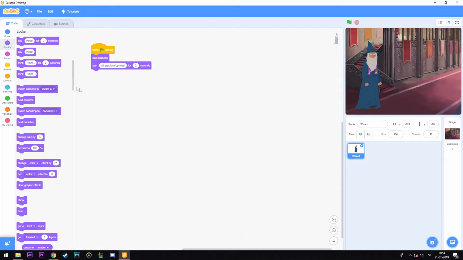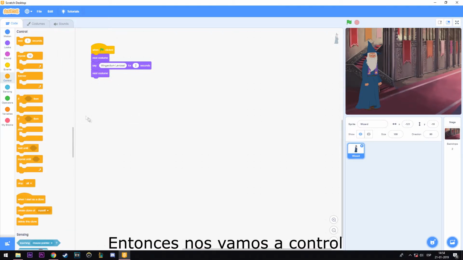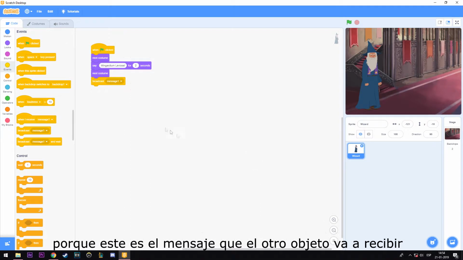Then we want him to put his arm down, and the idea is that we're going to send a message. Let's go to events and broadcast a message. That's the message that the other object is going to receive.